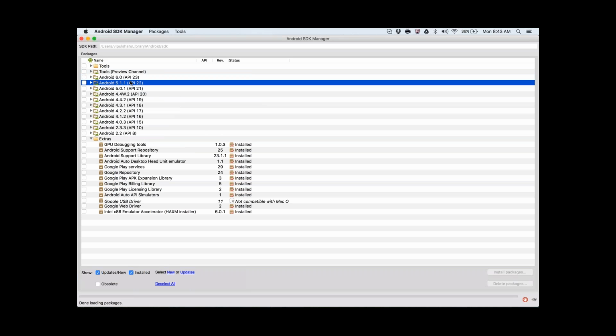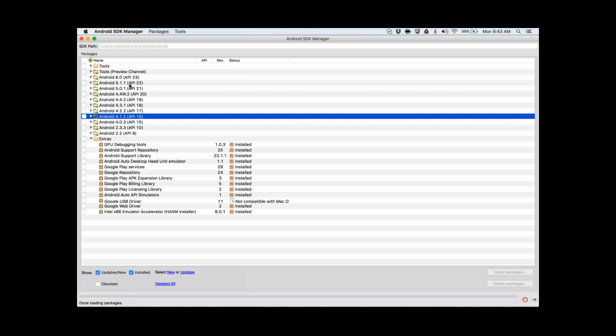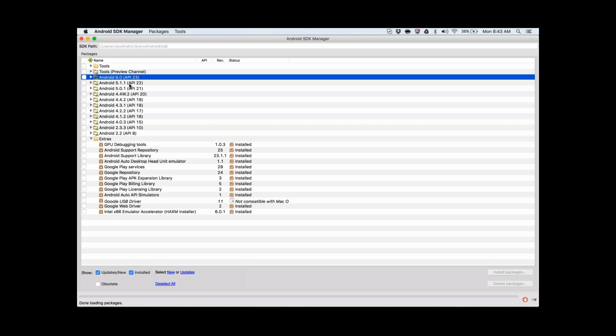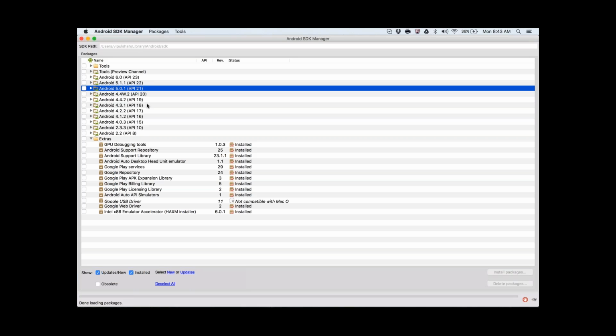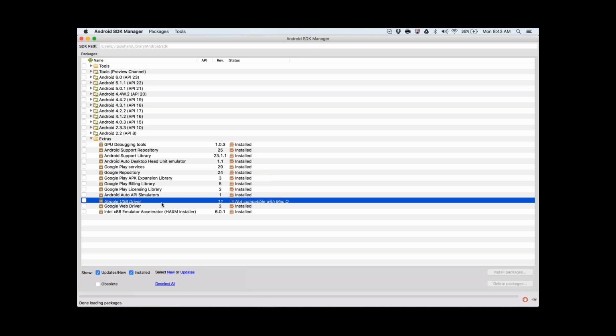We are not going to look at all the other SDKs, because even though we have many SDKs available, I'm just going to install the latest SDK. We will not keep installing all the SDKs. Then I will jump into the extras folder and make sure that I'm installing all the options available there. The only option that I'm not going to install is the Google USB driver.